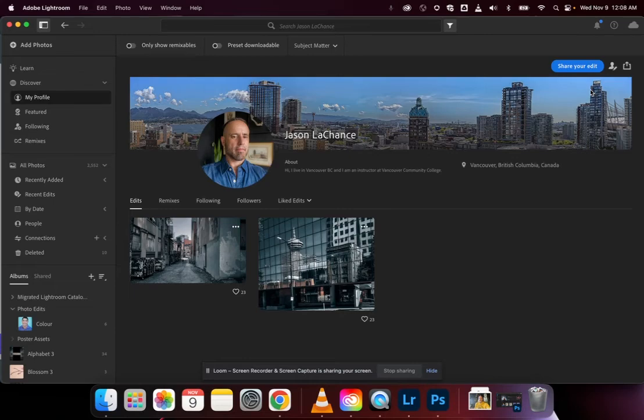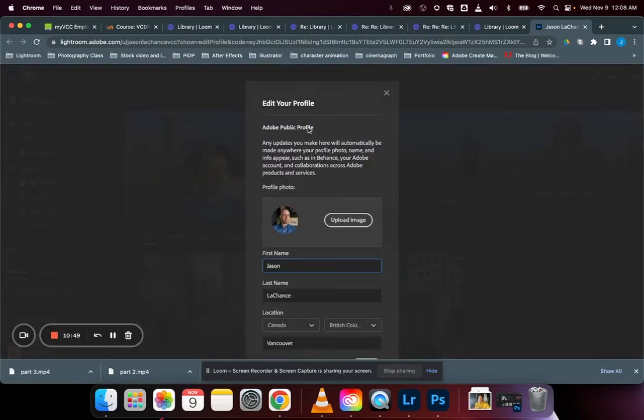And then also, you don't even have to have the Lightroom app. You can actually access Lightroom through the web. So if I go to edit my profile, it's going to send me, here it is. It opens my browser, and lo and behold, now I'm in a different version of Lightroom. I'm in the web version, and you can see that now here's my name asking me to change my profile.